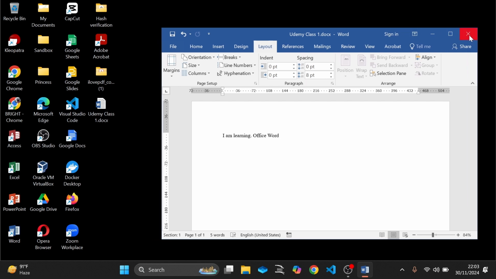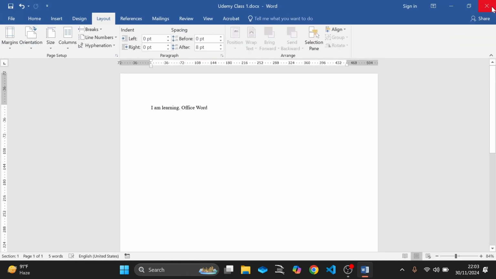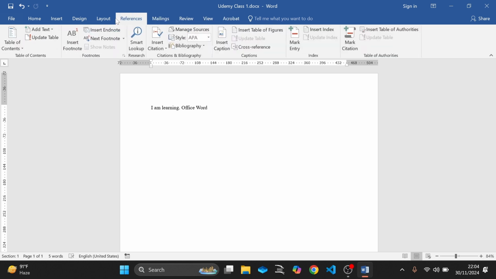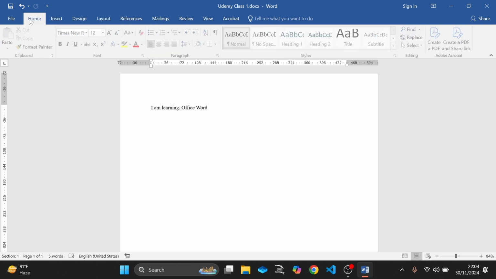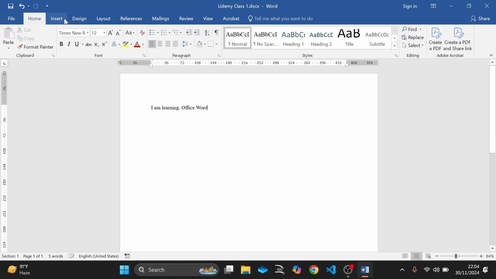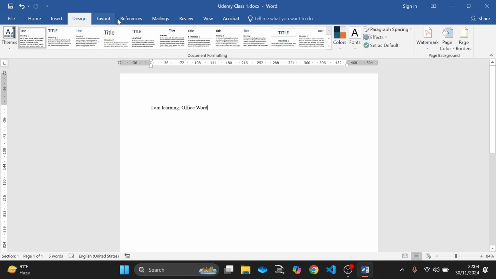So this is to close. We are now going to close that. I want to go ahead and talk about the tabs that we have here. You can equally call them menus. I want to cover the File tab, the Home tab, the Insert, the Design.